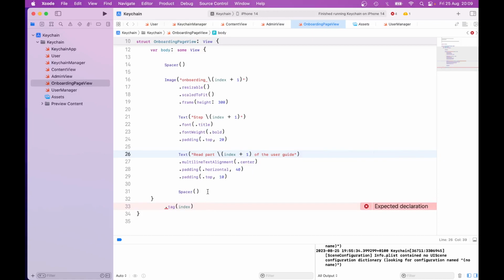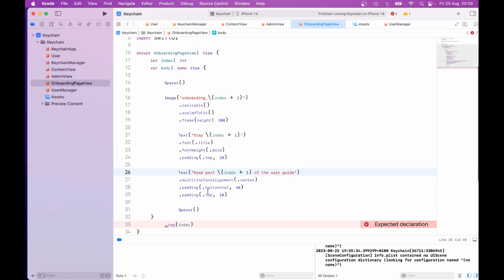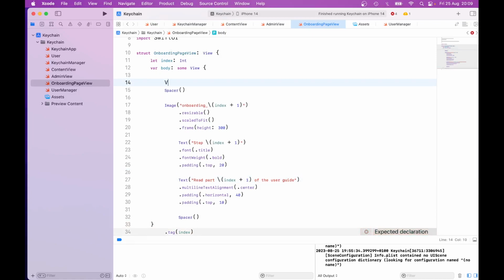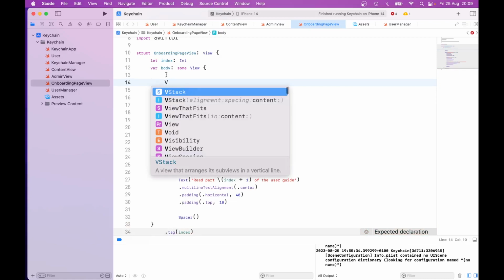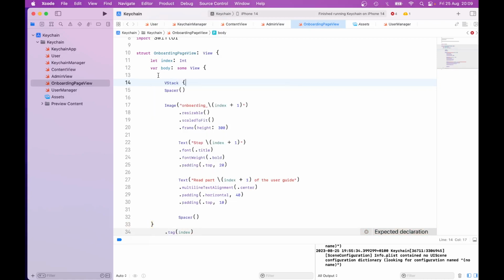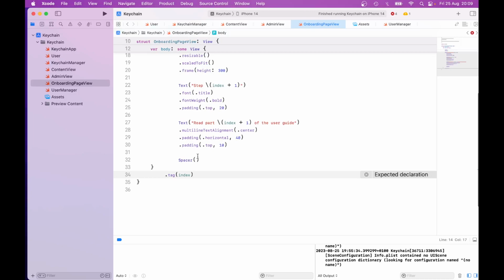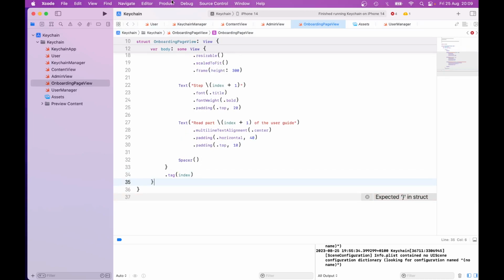And I think we missed out something else. Yeah, there should be a VStack on line 14. And let's compile it just to see what happens.